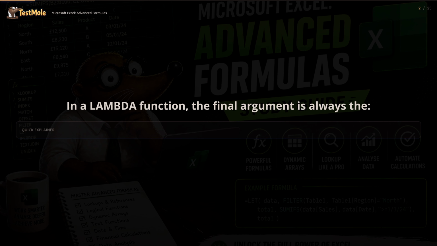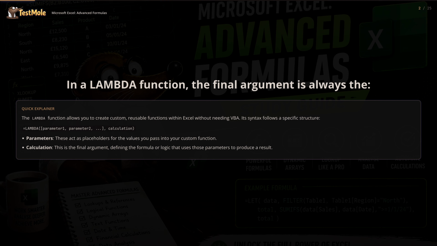In a LAMBDA function, the final argument is always the... The LAMBDA function allows you to create custom, reusable functions within Excel without needing VBA. Its syntax follows a specific structure. Equals LAMBDA, parameter 1, parameter 2, calculation. Parameters. These act as placeholders for the values you pass into your custom function. Calculation. This is the final argument, defining the formula or logic that uses those parameters to produce a result.